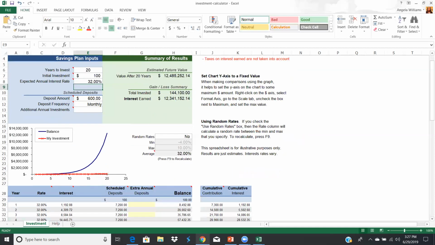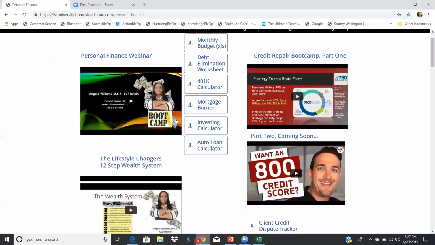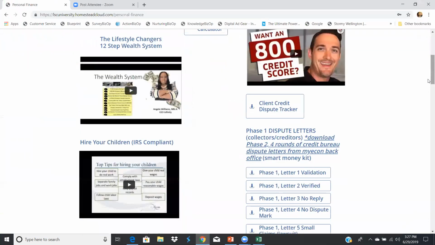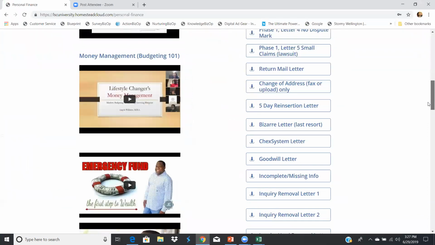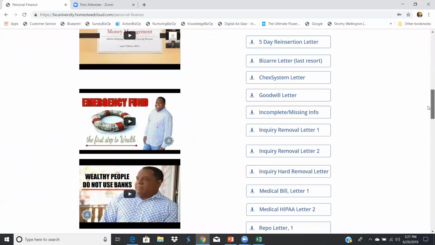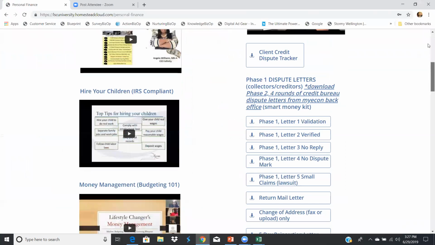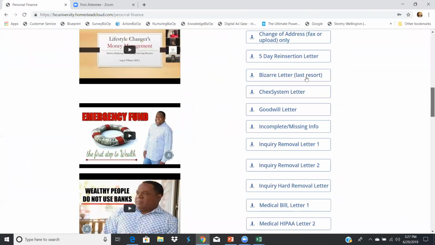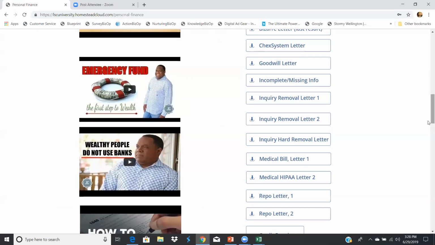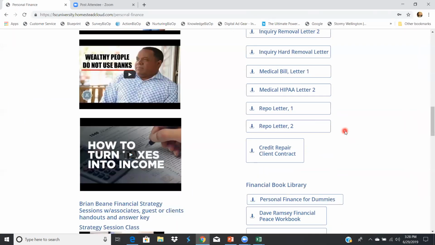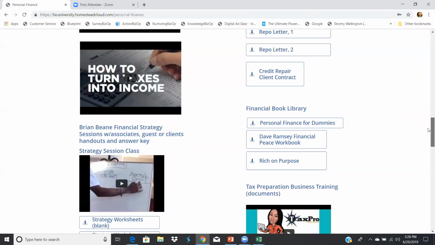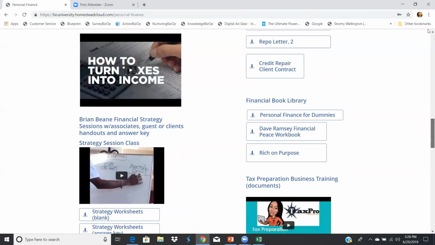So go through this with your team. As leaders, that's what you need to do. There's a wealth system video. I got a money management video that talks just about budgeting. Wealth of information. I got a credit repair boot camp here. I also got additional letters that may not even be in the Smart Money kit that you can use. If you decide that you want to launch a credit repair business, I have a client contract that you can use so that they sign a contract for you to do business with them.